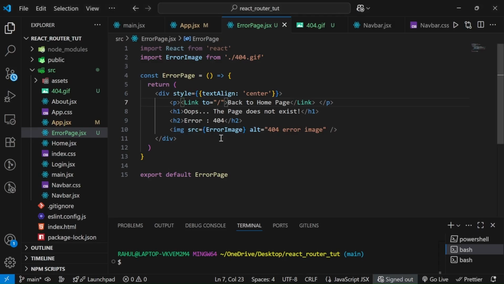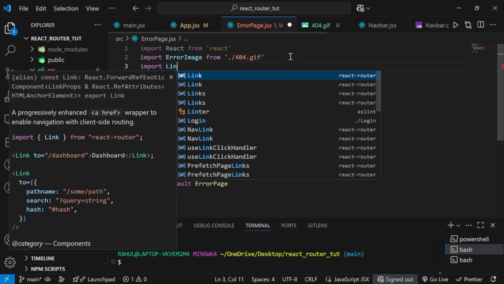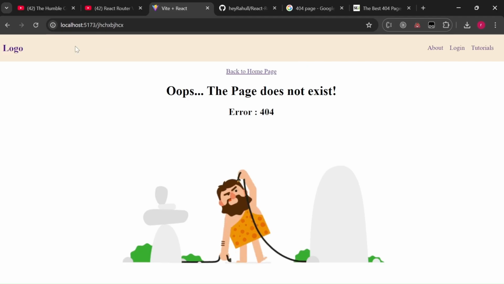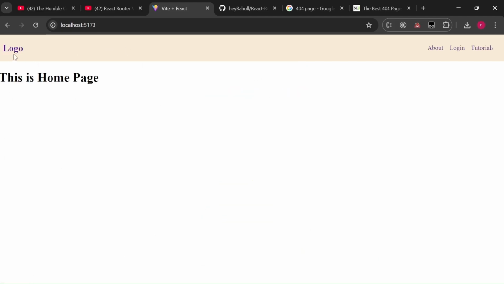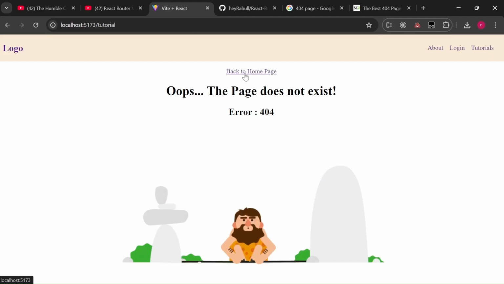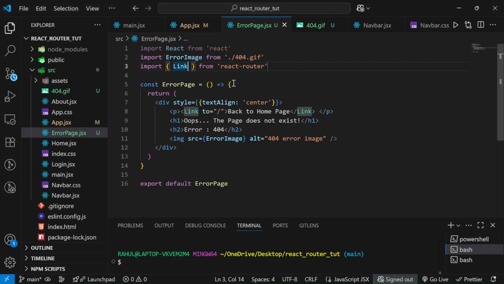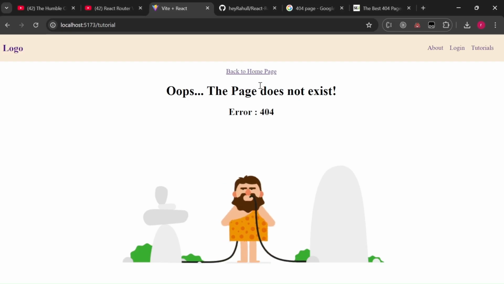Saving this, let's see. Okay, I think I have not imported link, that is why it is not working. Let's import link. Okay, so I'm importing link now, and let's see. So see, we got this text. When I click on it, it will redirect me to the home page, and when I hit any error URL, it will show me the error page. Now styling and all you can take care of, like in my last video I have already showed you how we can remove the underline and all from the link. Basically we can just directly do that by writing the CSS for it.